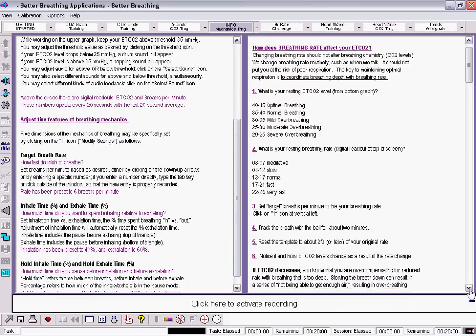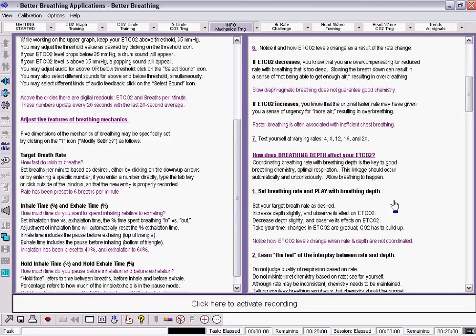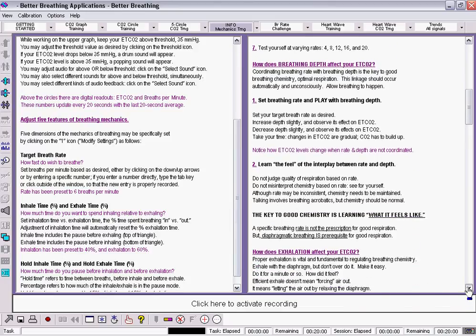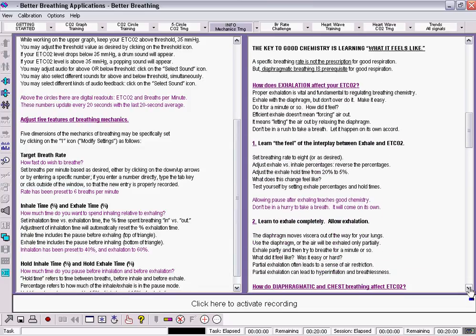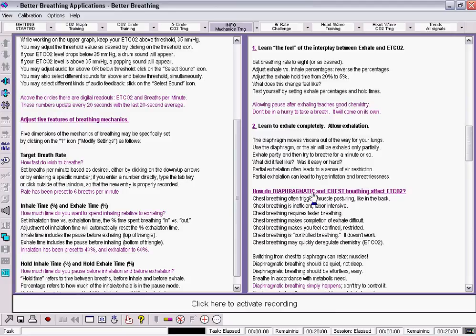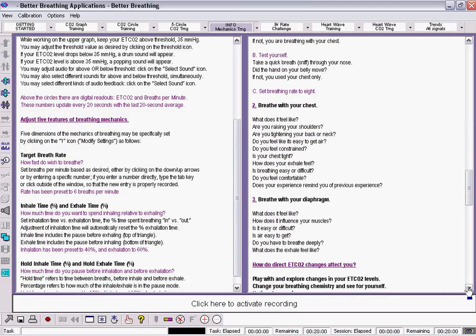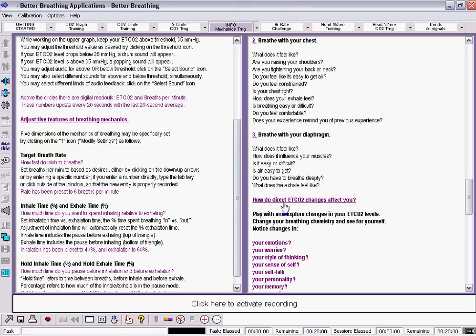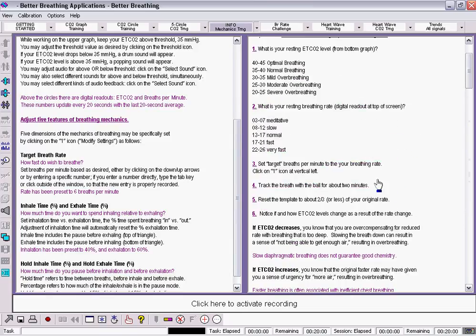Again, you can scroll down through this documentation here and it'll tell you how to test yourself, how to vary the rates, how to vary the depth of your breathing, how does breathing depth affect your end tidal CO2, and you can scroll down here and see how does exhalation affect your end tidal CO2, various considerations there, how do diaphragmatic and chest breathing affect end tidal CO2, and it gives you various ways of testing yourself, how do direct end tidal CO2 changes affect you, and so on. There's a lot of information here that will be well worth your time to review.